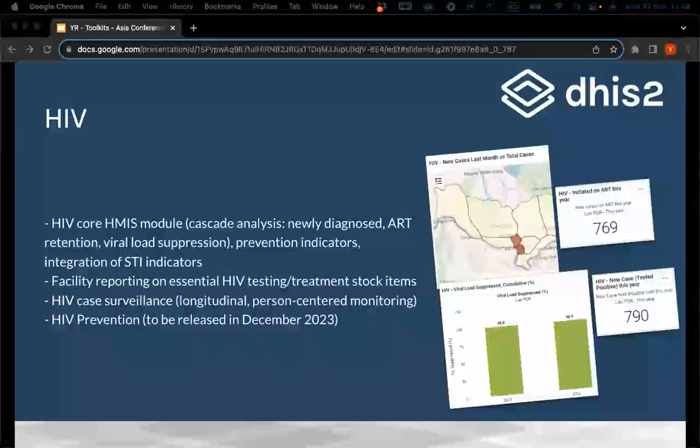So HIV, another big topic, and also new guidelines that have been published this year, including the new DAC, the Digital Accelerated. And so what we have here is the HIV Core HMIS module, for the cascade analysis of newly diagnosed people with HIV, the retention, viral load suppression. We have the prevention indicators and integration of the STI indicators. At the same time, we have the stock items, so the stock management for HIV. We have an HIV case surveillance module for longitudinal data collection and person-centered monitoring. And the new module that will be released in December 2023, this is the module on HIV prevention.